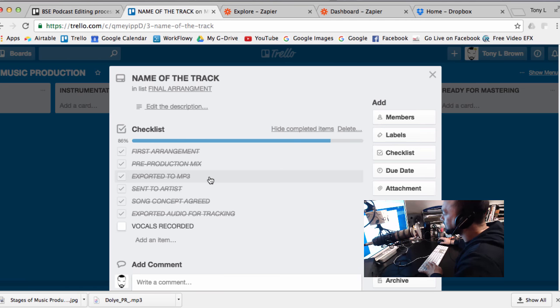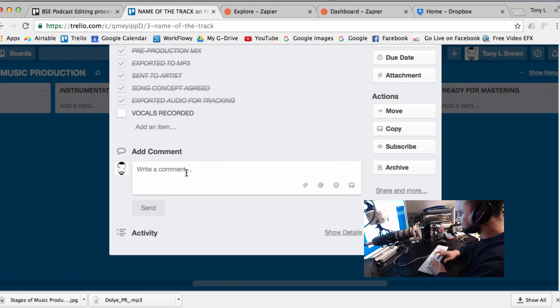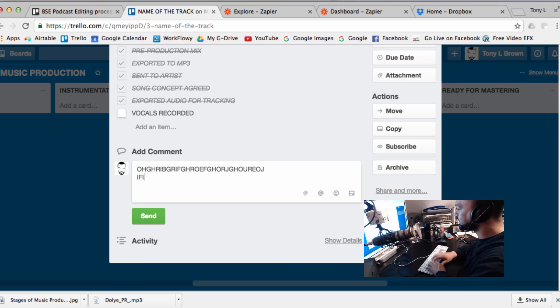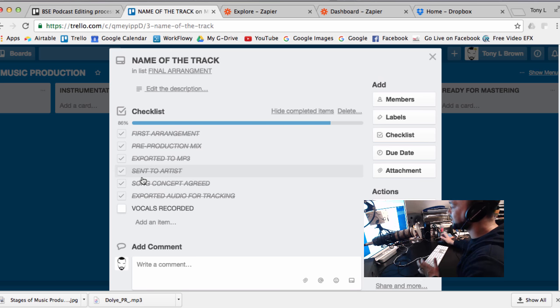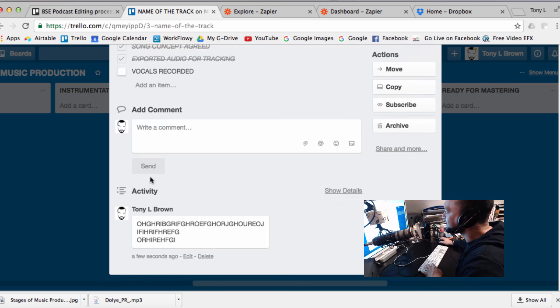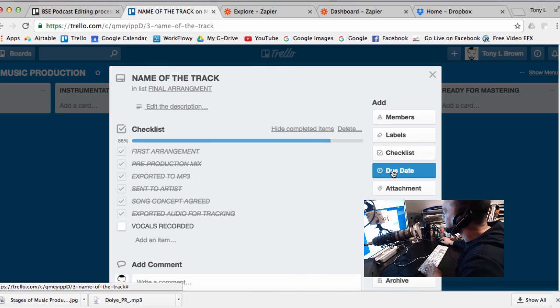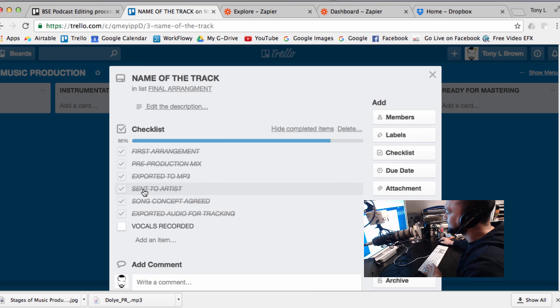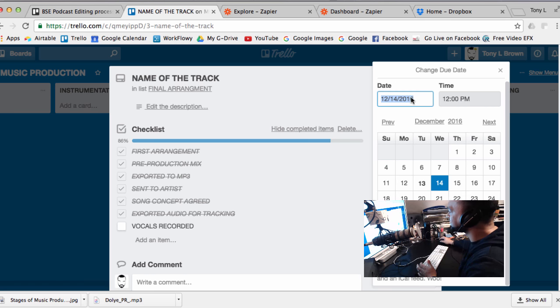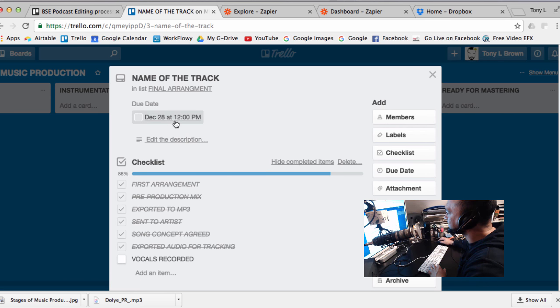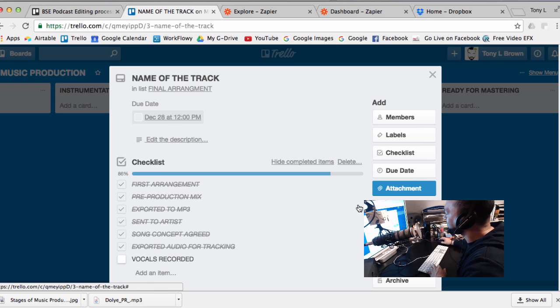Another great feature on the cards is the ability to add comments. So you can just add comments on here and just save those, so you can keep a log of everything related to the track. You can also add due dates. So let's say you've sent it to an artist and it's due back for return by a specific date. You can just choose a date, save that date, and it adds the due date to the card as well.